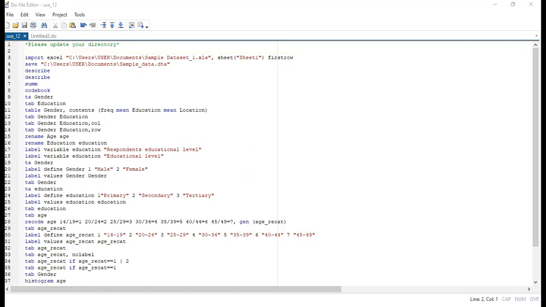So I'm sharing the do file with us now. So any other comments before we call it a day? So please try, you need to update the directory, all right? From where you are importing from.